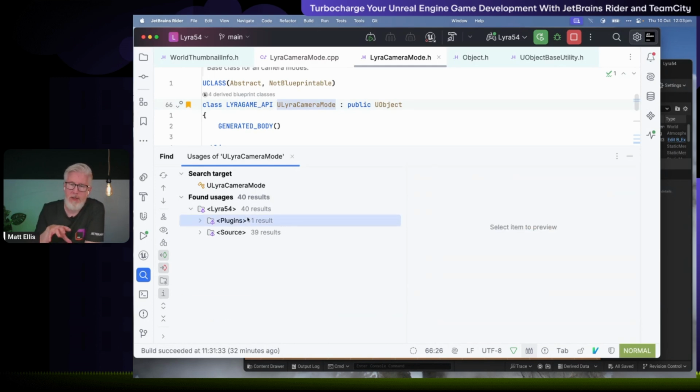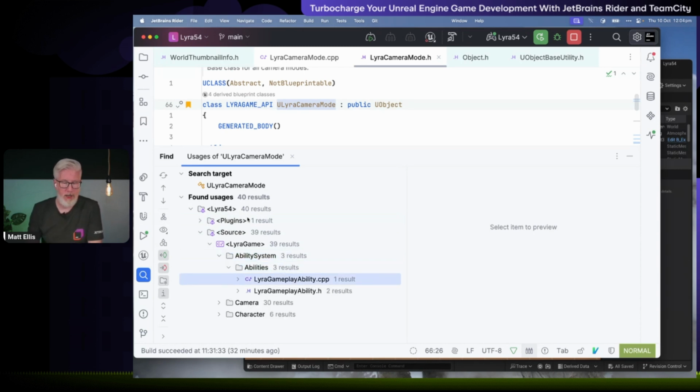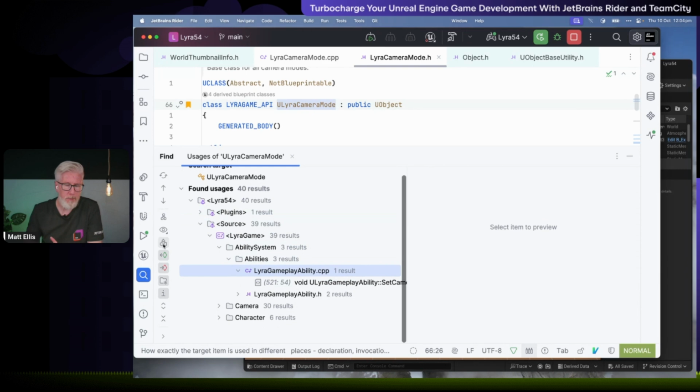This little window here is really helpful as well. It shows us the results all grouped up. I can see I've got one usage in plugins. There's more things going on in the source folder, and I can then very quickly navigate around and see what's going on there.